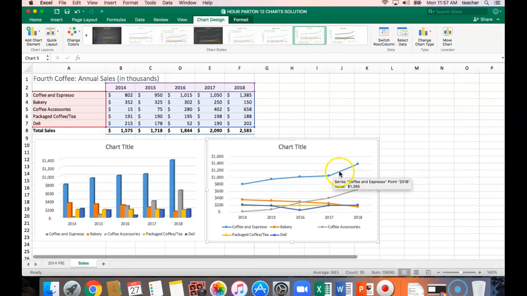Okay, take a minute to study the two charts. In the column chart, coffee and espresso are by far the largest revenue resources. So you can see these are by far higher than everything else. Same with this line chart, it hovers above all others.